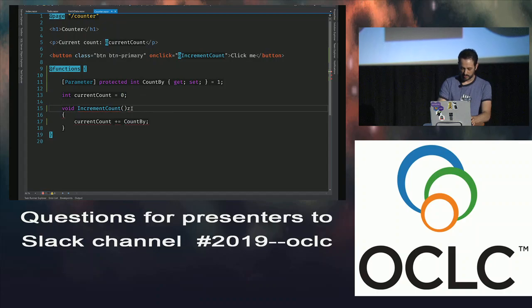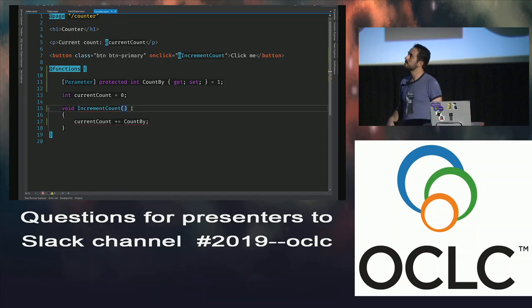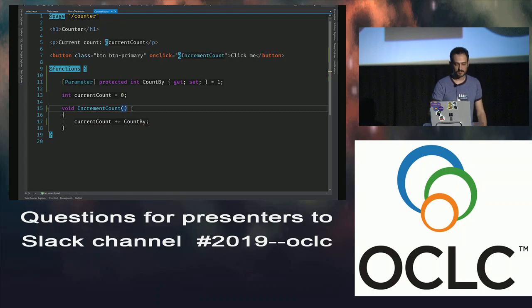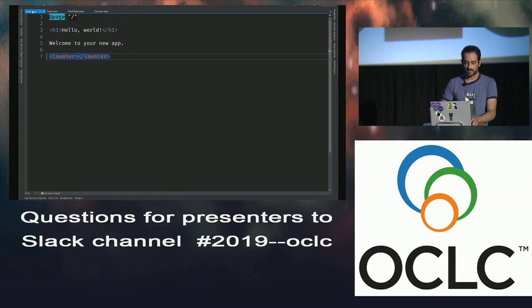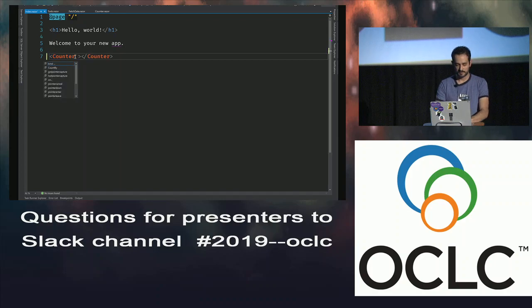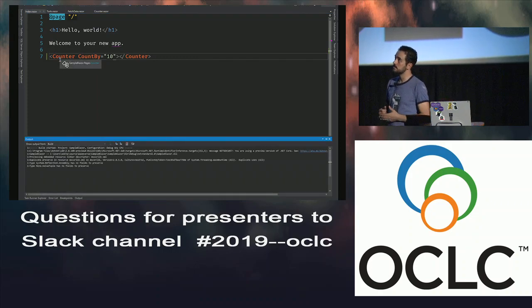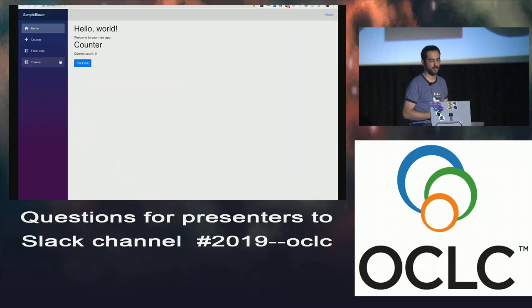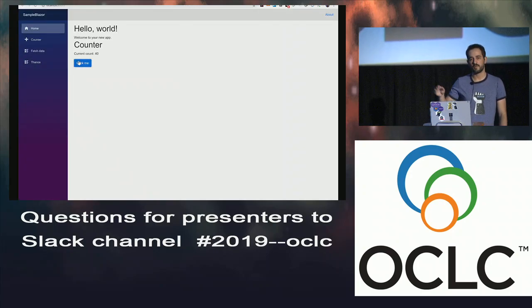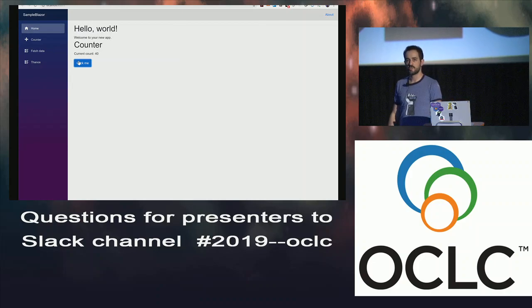I've got random characters popping up because I fat fingered my keyboard. There we go. All right. If I go back to my index page, now I've got my counter. I should have a count by parameter, and I can set this to count by 10. Remember, those are two different instances, so I still have my counter that counts by 1 on my counter route. So when that page comes up, it'll count by 1. This one counts by 10, and that's how flexible and easy it is to change your component logic in Blazor.